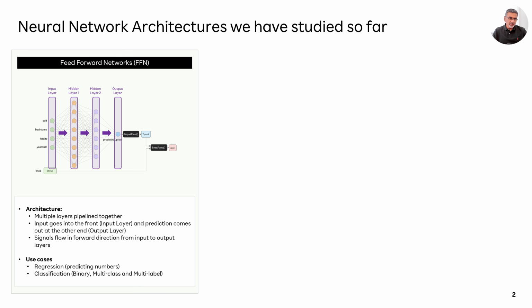And we saw several use cases that you could solve with a neural network architecture like this. Things like regression problems, where you're trying to predict the price of a house given attributes like the square footage, the bedrooms, lot size, and so on. We also saw that you can do things like classification, whether it's binary classification or multi-class or multi-label classification.